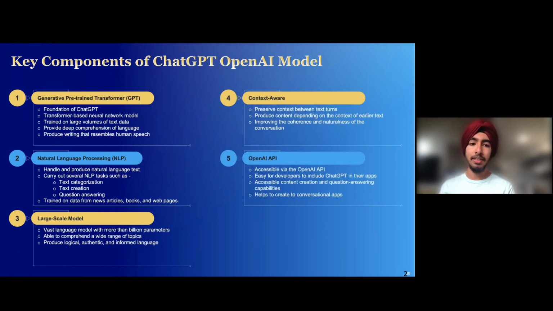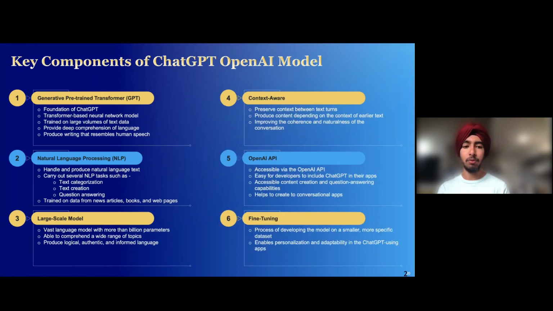So the foundations of ChatGPT are this generative pre-trained transformer, natural language processing, which is being able to take in text as a computer and return text back. It's large scale. It's been trained on a very, very large amount of data, so it knows a lot of things and knows a lot of relationships.